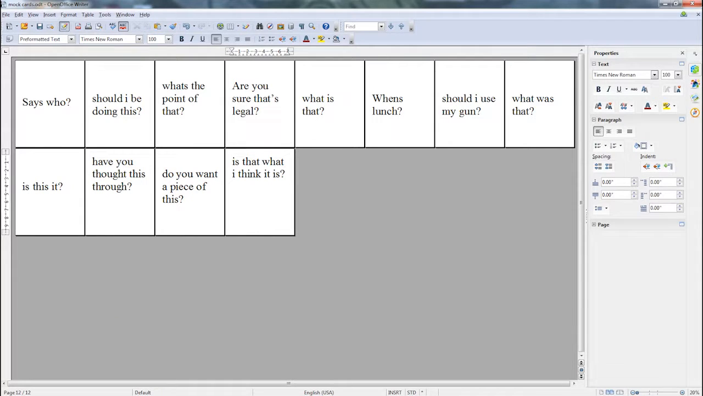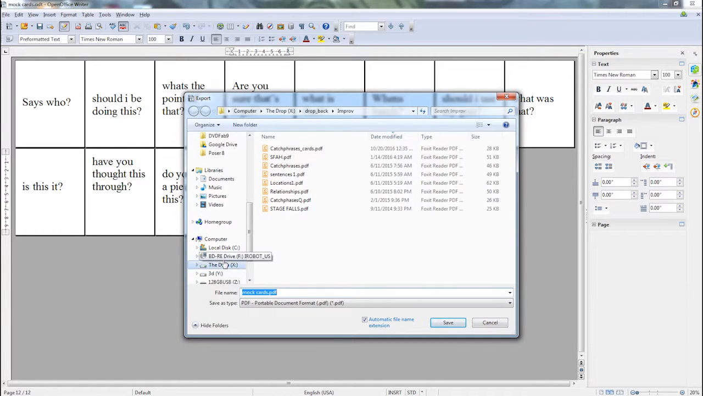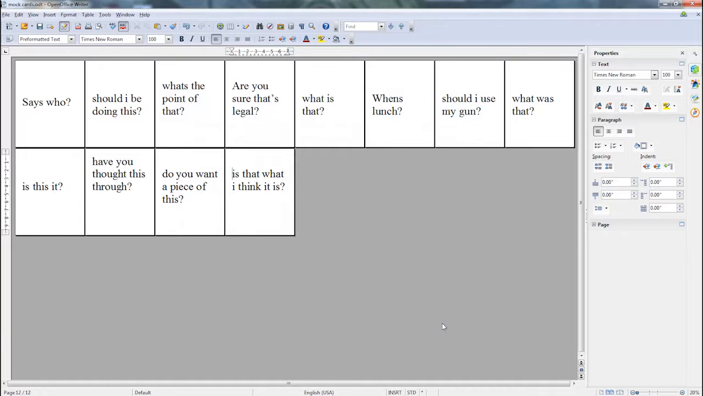That's really all there is to it on there, and then you export it as a PDF, which OpenOffice has just a button for that. Save it where you can find it, and then we open Photoshop.